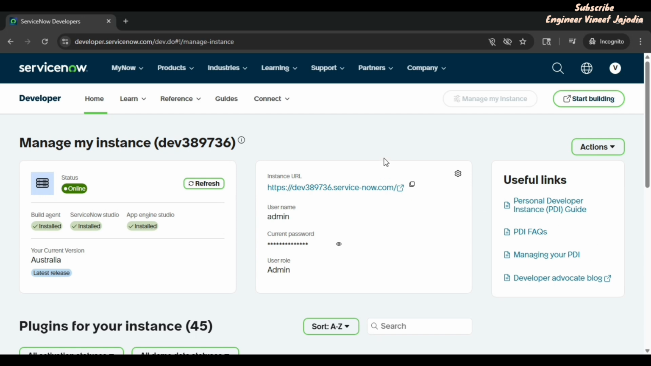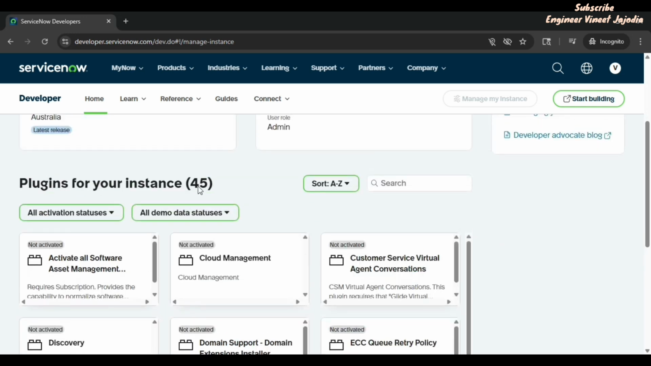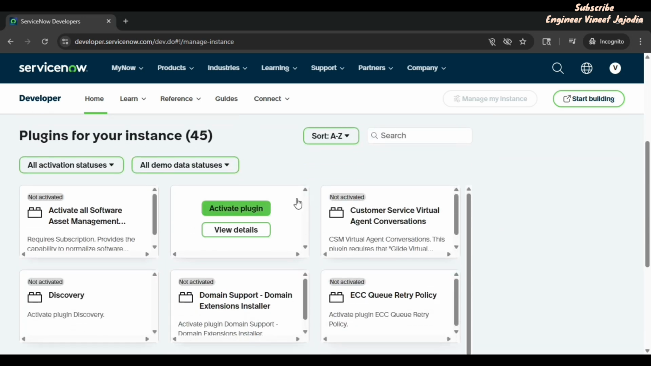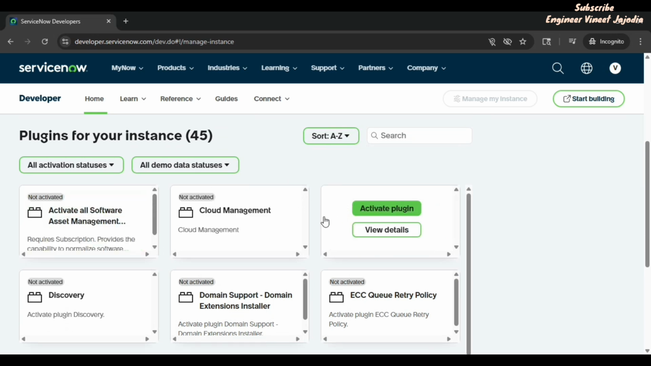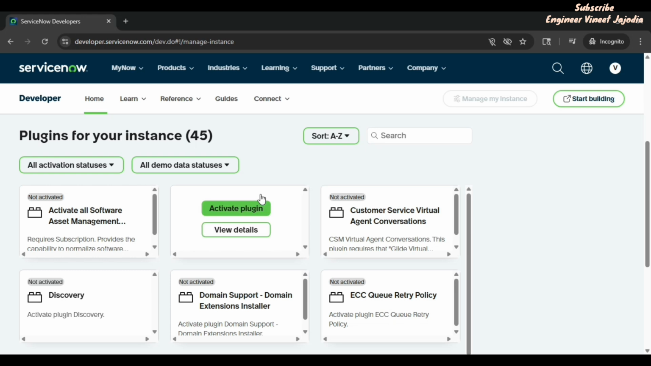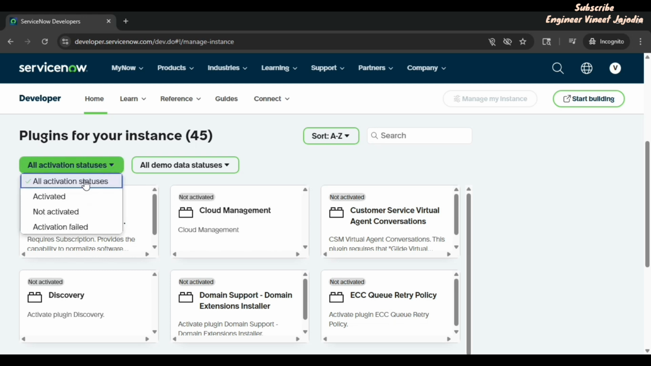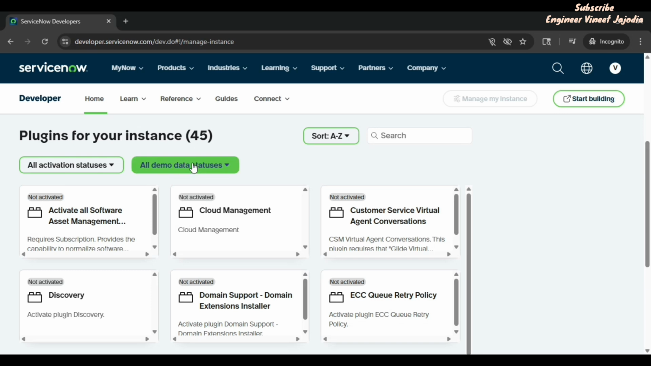Now if we scroll down, you're going to see plugins for your instance. These are the available plugins that are active or not activated. You can see there is a badge, not activated, not activated. You can activate it according to your requirement. You can search any plugin, you can sort it, you can filter it according to activated, not activated, activation failed. You can filter according to the demo data, with demo data, without demo data.